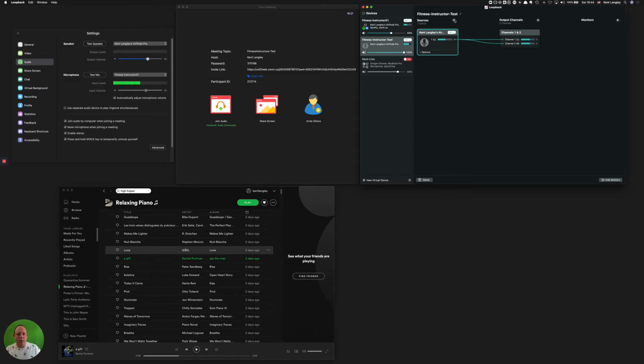The next thing we want to do is add, I like to add next the music source. So in our case here, it's going to be Spotify, and there it is, and we'll test that it's working by playing some music.